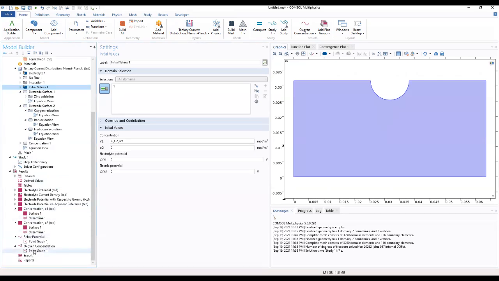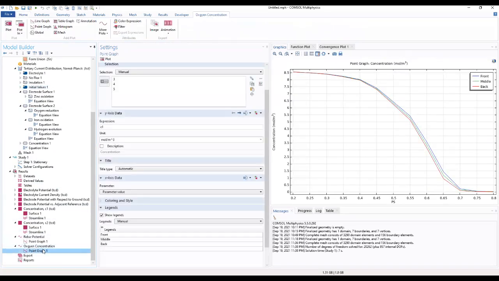So when we are doing the oxygen concentration point graph, we have to define the expression as C1. As you can see, as we define it as C1, the plot has been generated over here. Concentration, oxygen concentration for the front, middle, and back section.